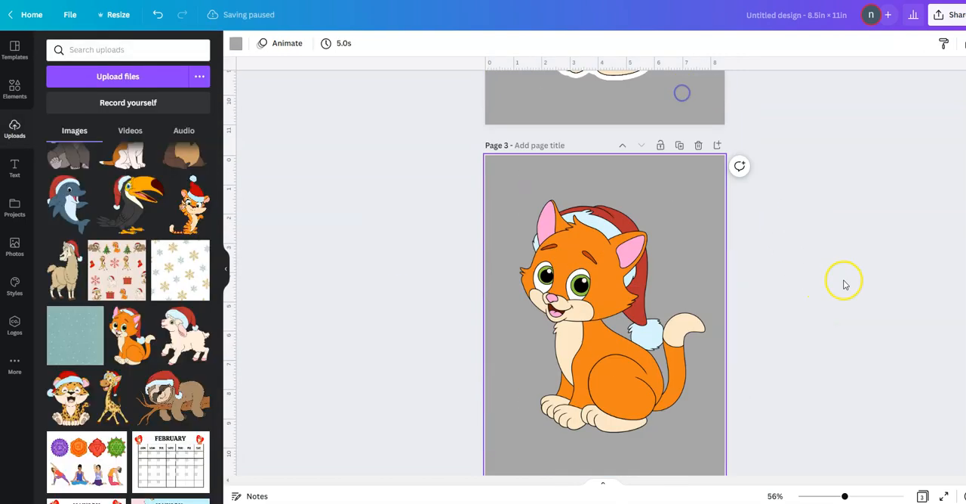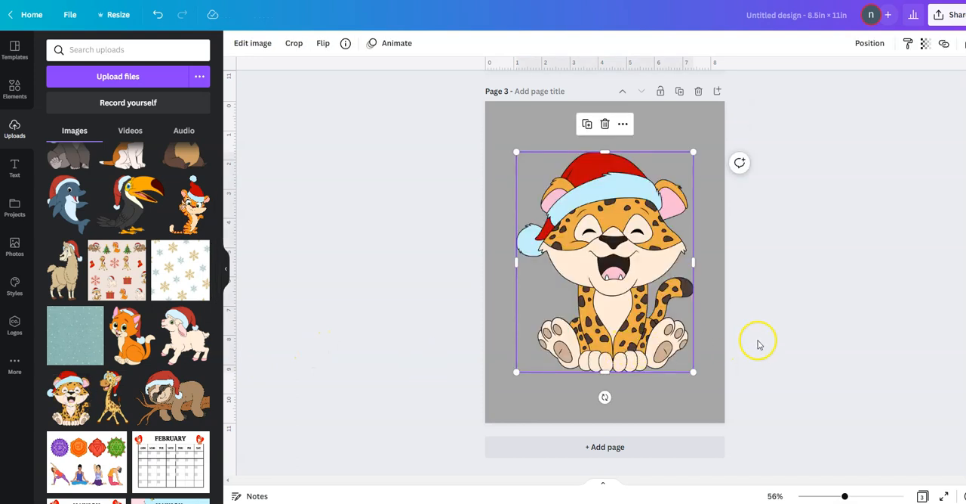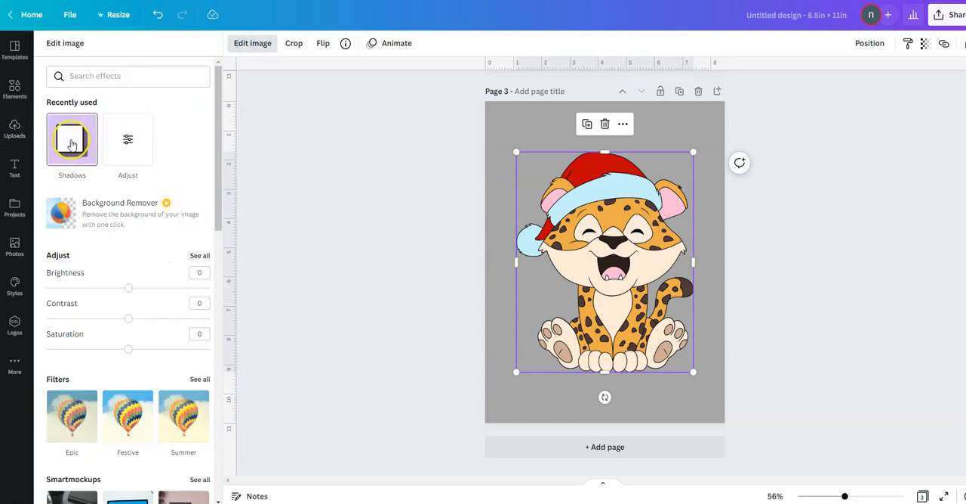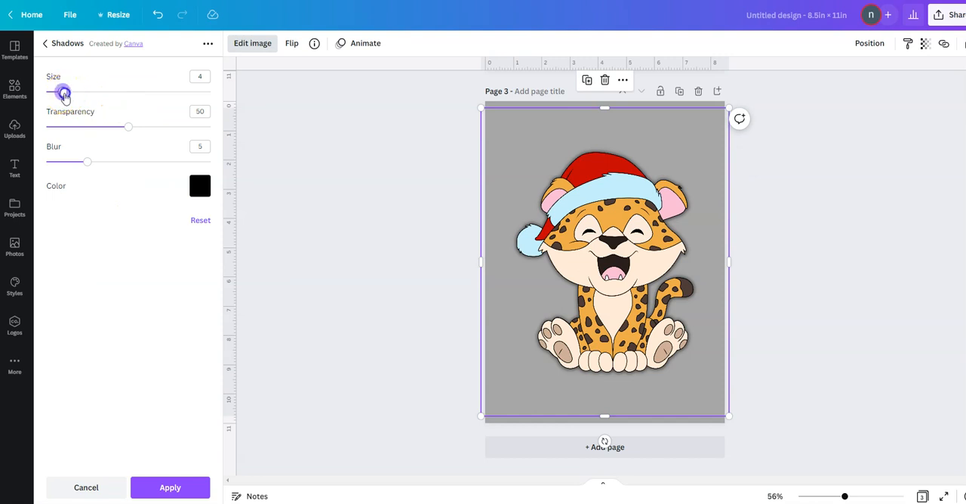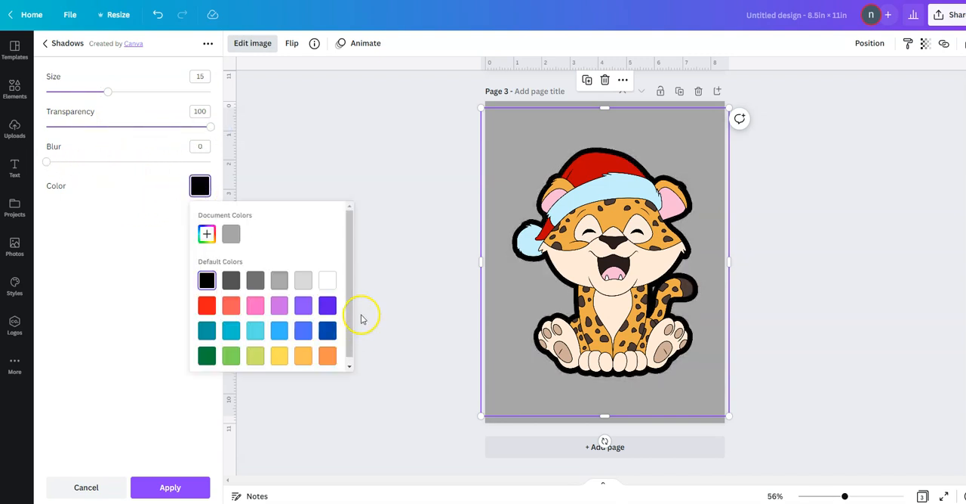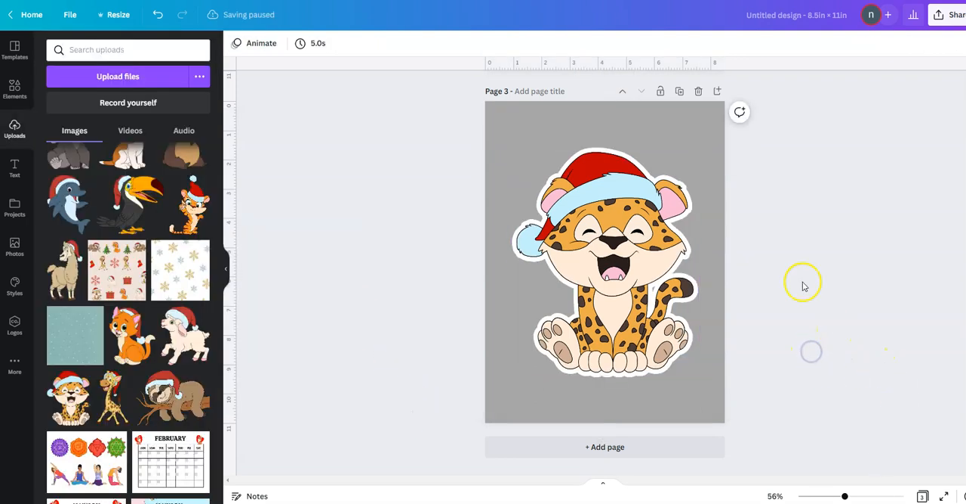I'm going to do one more. Remove this, and let me choose the tiger. Okay, so I'm going to go again: edit image, shadow, glow, the center, the controls, 15, transparency all the way, and blur none. And then from black, I'm going to choose white. And this is how my stickers are made.